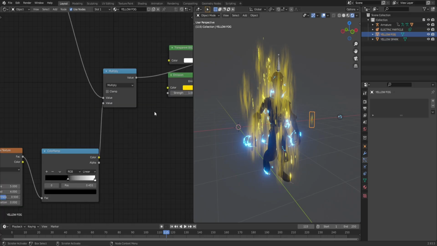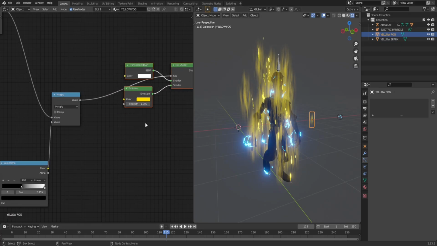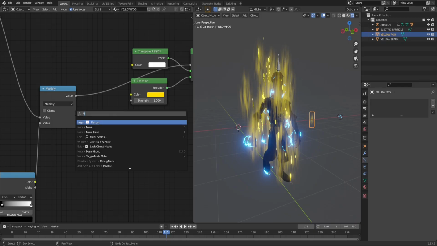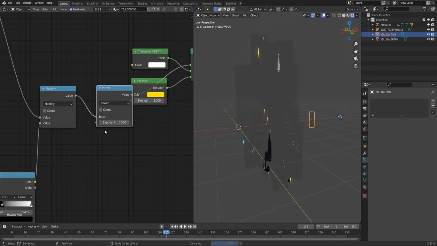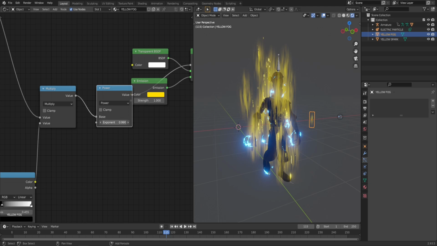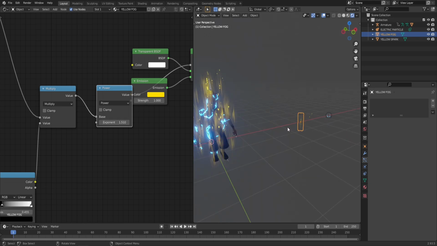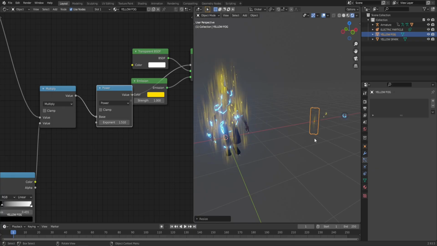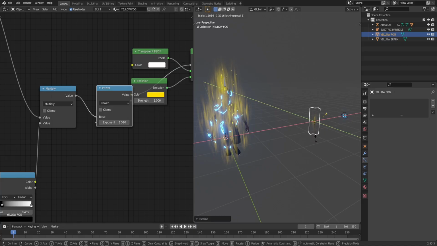And to make the transition even softer, we can add another math node right after the multiply, change it from add to power, and as you increase the exponent, the effect is gonna get softer and softer, maybe something like this. Let's also maybe increase the scale of the particle, then make it a bit wider, so S and then Shift Z, so we can only change the scale of the X and Y value, like so.